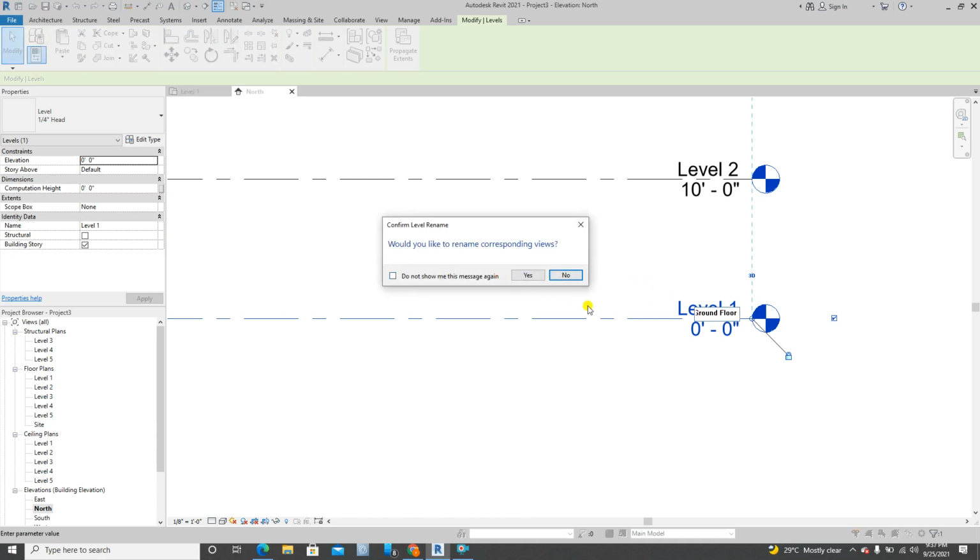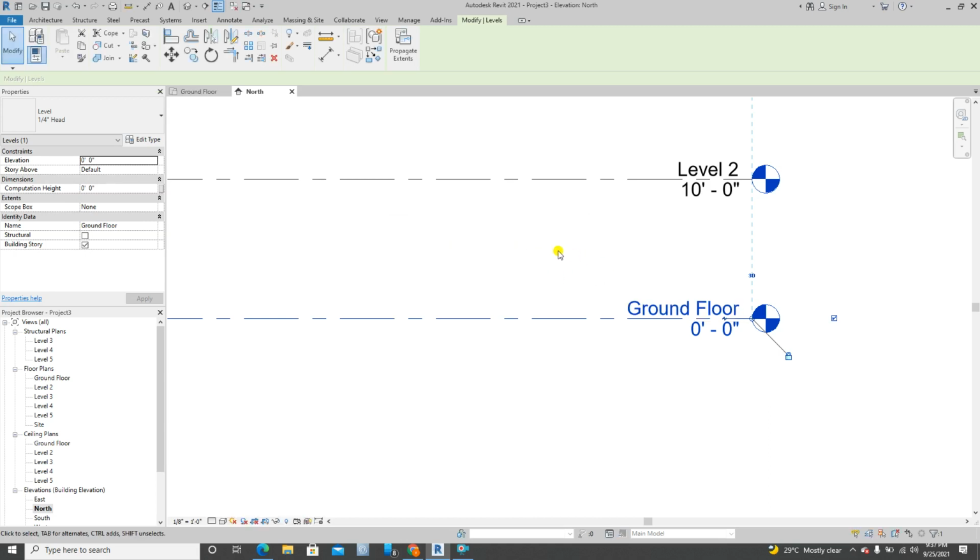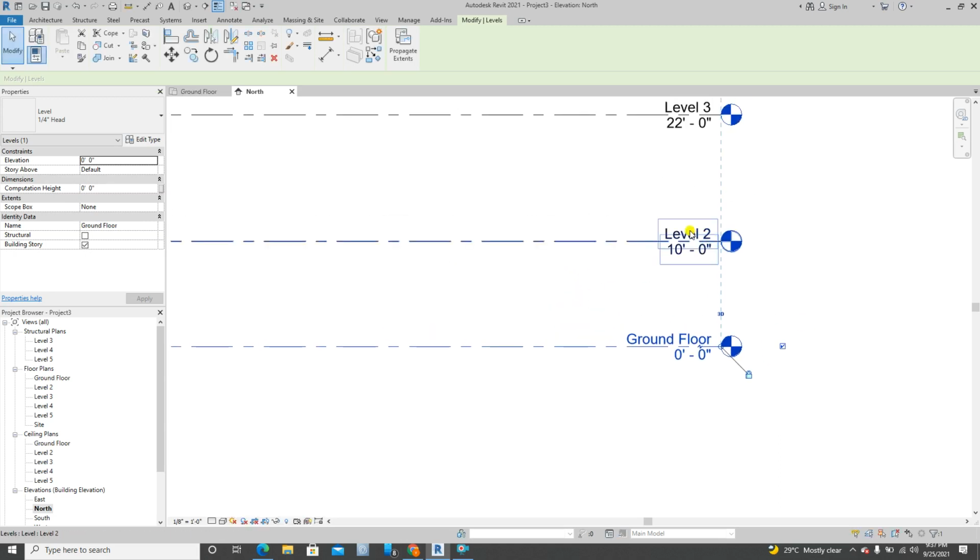Revit prompts you, would you like to rename the corresponding views? Yes. I come to the next one where the level parameter is. Click, and I click this, place this first floor.